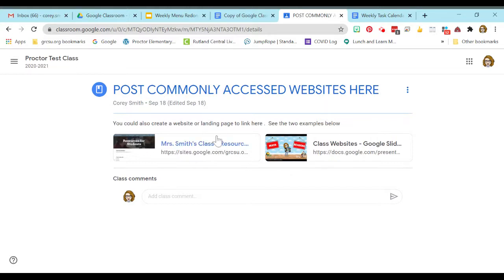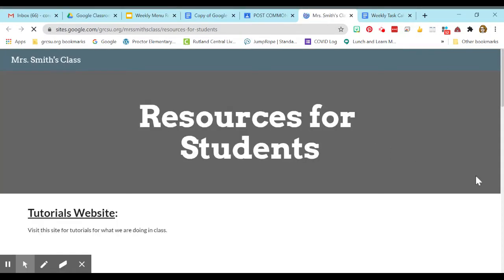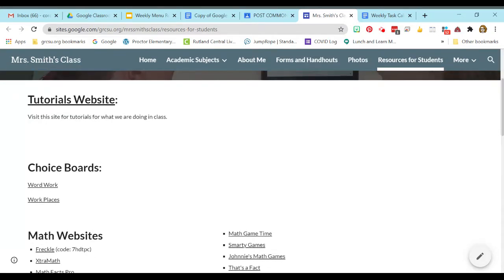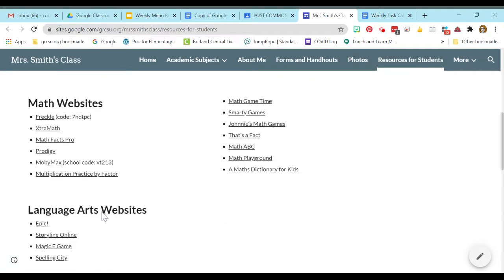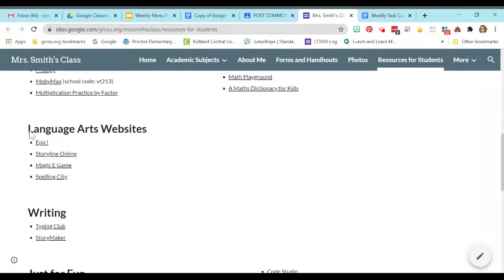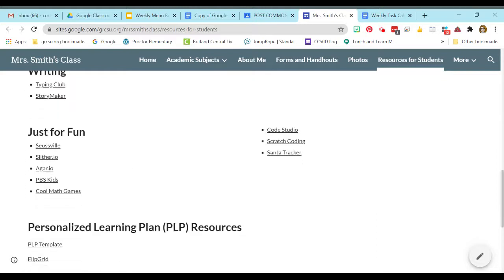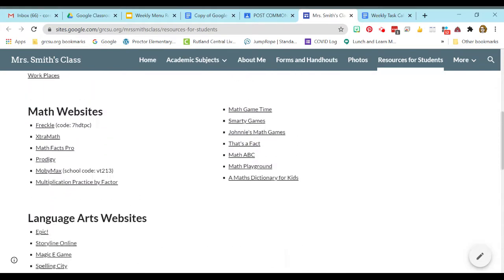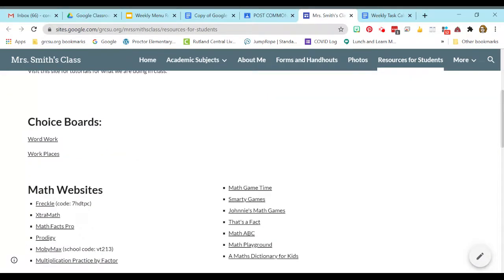You can create a Google site. This is an old one from my classroom where I had a page on my class website that just listed any and all websites that we found ourselves using quite a bit. So, I have a whole bunch of math websites that I was using, some language arts websites, writing. We had some just for fun. We were doing PLPs, so we had resources. So you could create a website that has all of your website links to it. Mine was pretty boring with just links, but you can add photos, especially for the little guys.